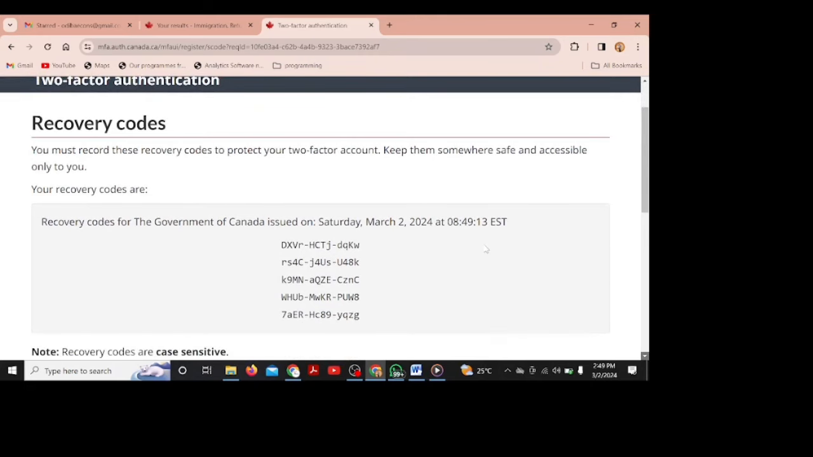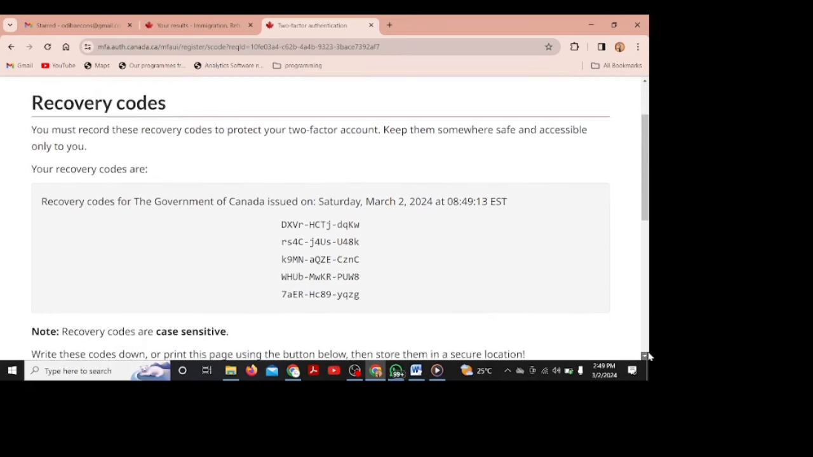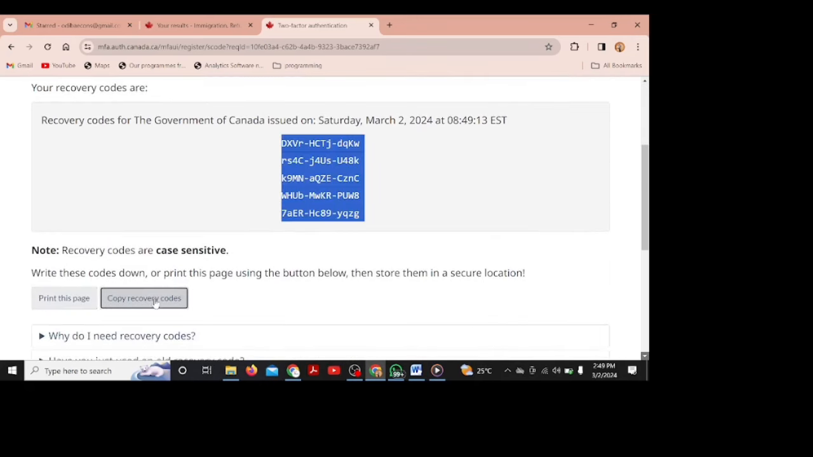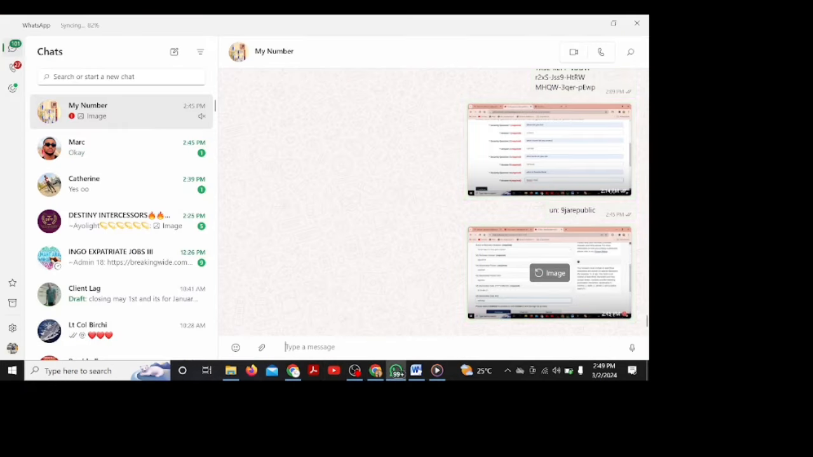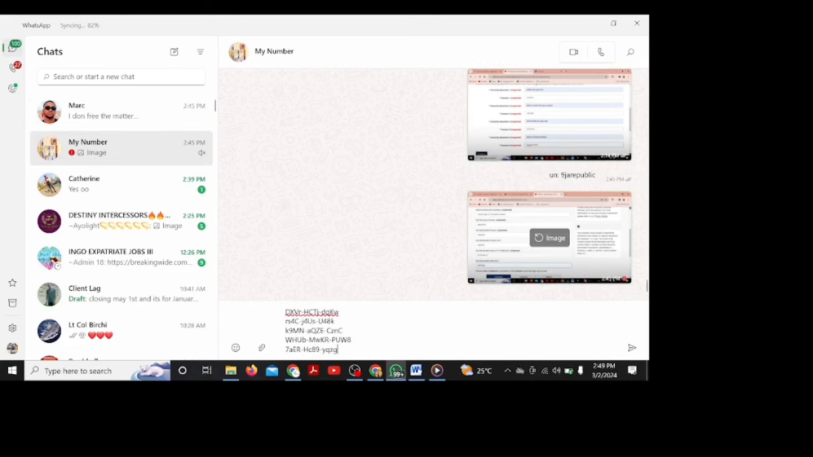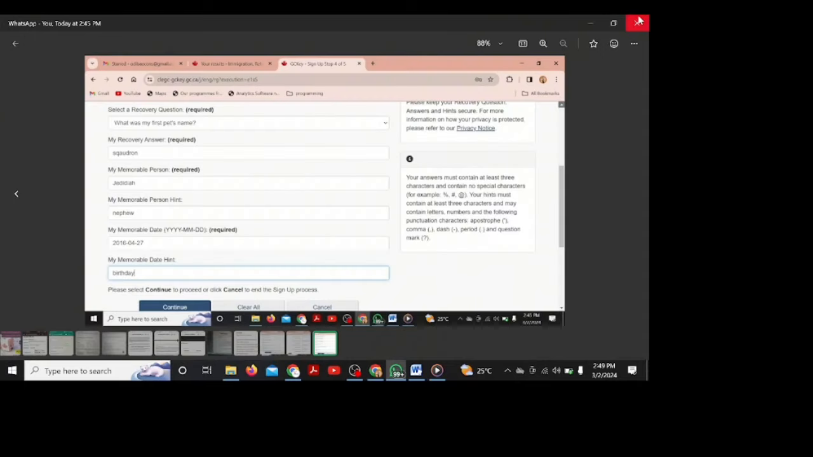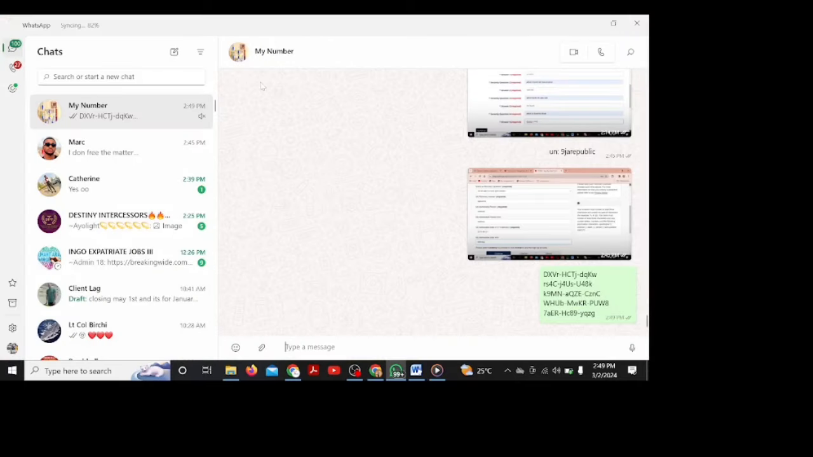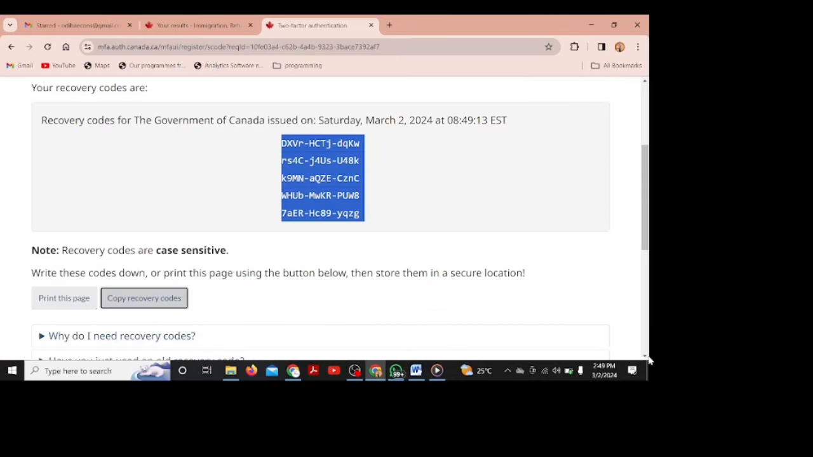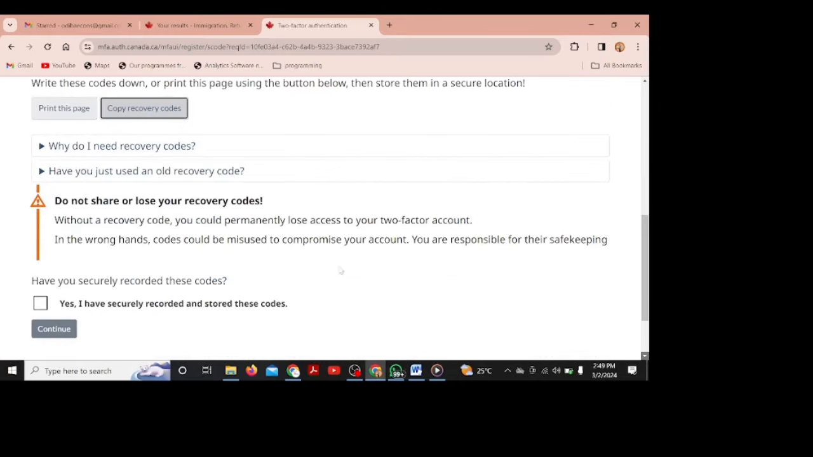And these recovery codes are very important. These security measures are to ensure that you never lose your account, because a lot of people don't have access to their accounts after they create them, one thing or the other. People usually have issues with passwords. So copy the recovery code. I copied it and I'm pasting it on my WhatsApp for the sake of this tutorial. So copy and paste, and then let's go back.